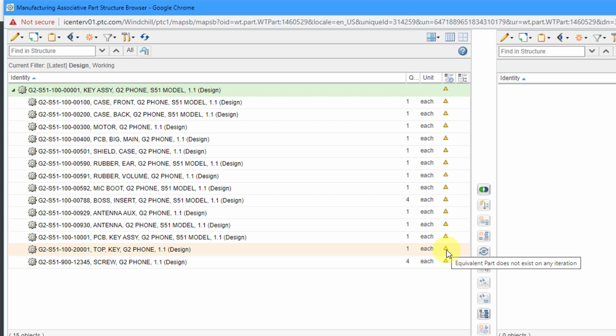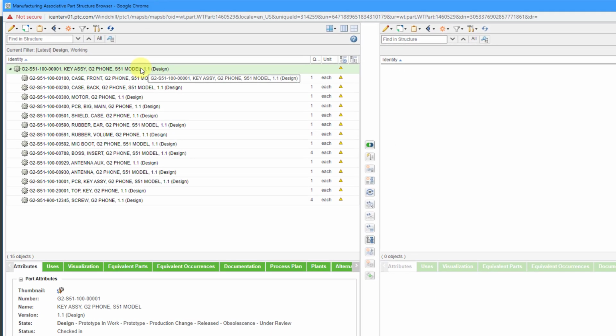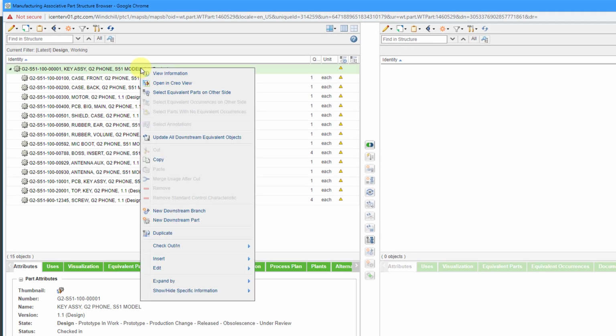You want to keep track of, hey, what is the equivalent part in the mBOM for this object in the eBOM and vice versa. So let's say I want to start off my manufacturing bill of materials. To do that, I can right click on the top node, and then I'm going to create a new downstream branch. So the engineering bill of materials, that's considered upstream, and then the manufacturing bill of materials, that's considered downstream.